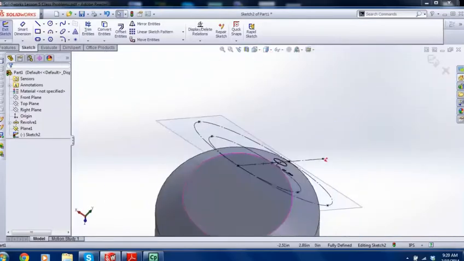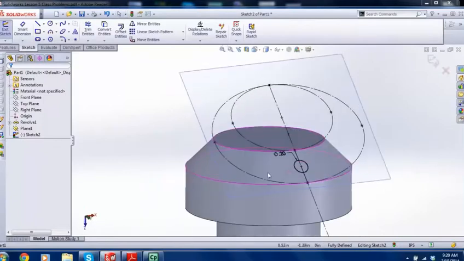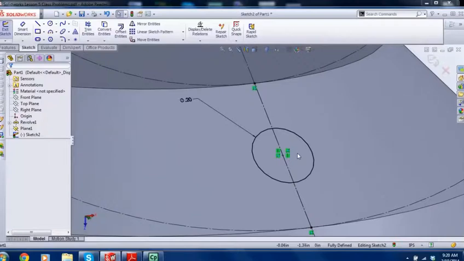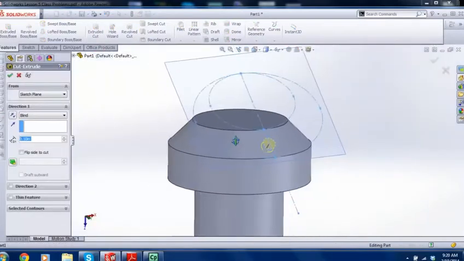Here we go. Okay, so just a lot of work to center that hole up. There's probably about 10 different ways you could do it, so just do your best and see if you can get that hole lined up. Now let's have a look. I'm going to exit the sketch, go to extrude cut, and cut that hole.